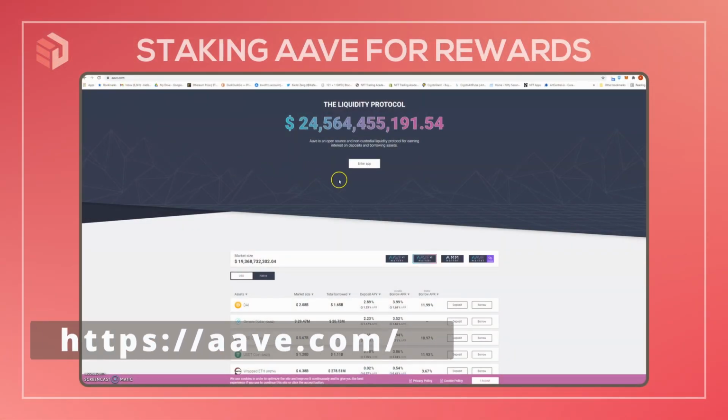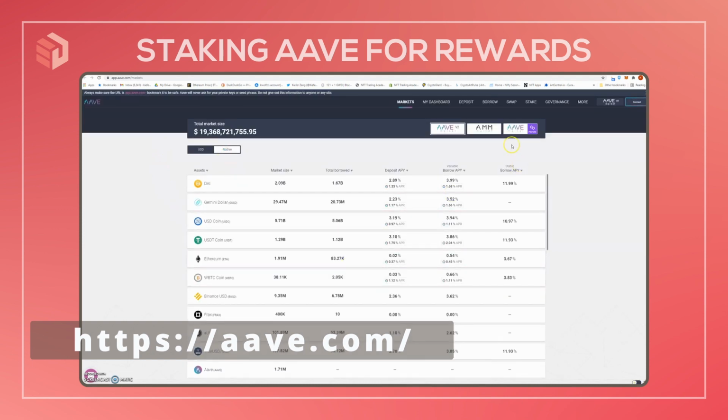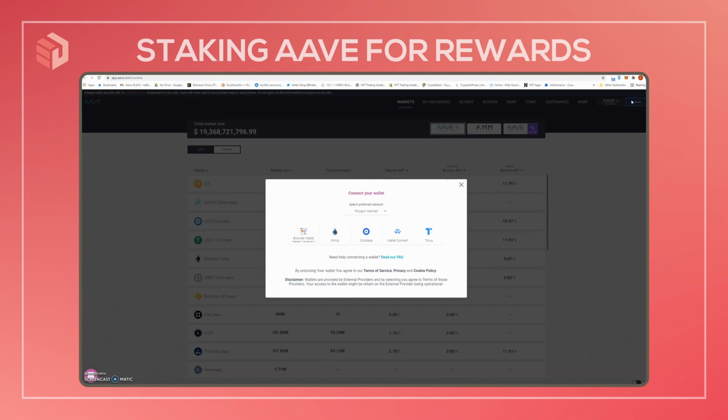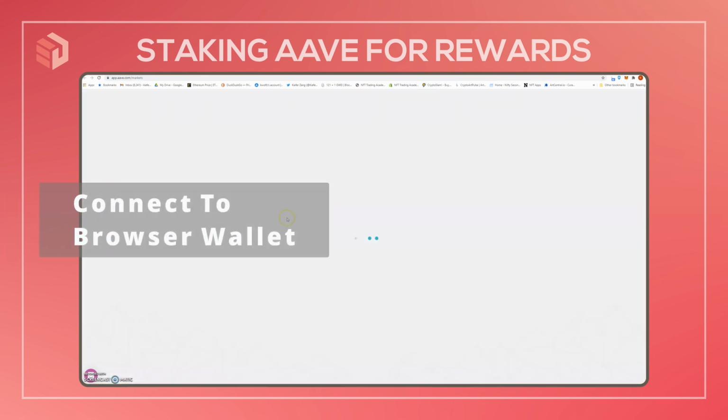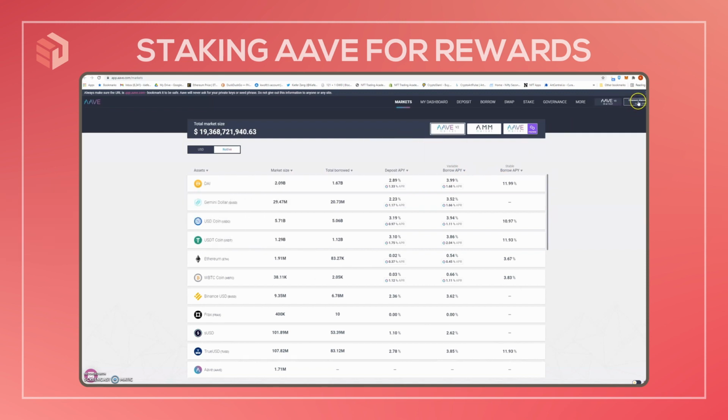So I'm on AAVE.com now. I'm going to enter the app. Now that we're on the app here, we're going to want to connect our wallet. There's a variety of options here for what you can connect to, but I recommend going with MetaMask. So you're going to go to the browser wallet, which includes MetaMask or Trust Wallet. And now we're connected to the Ethereum mainnet.